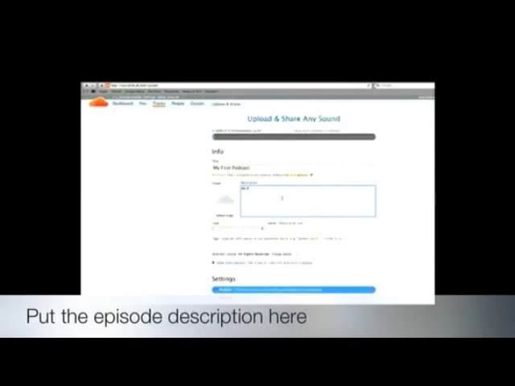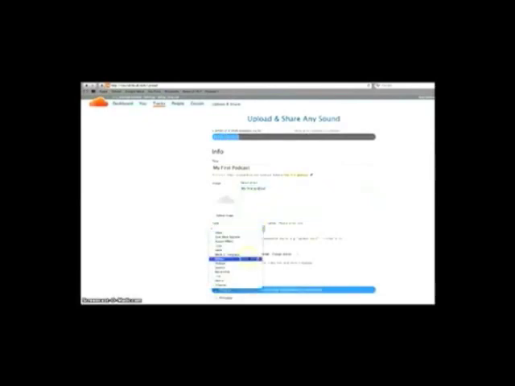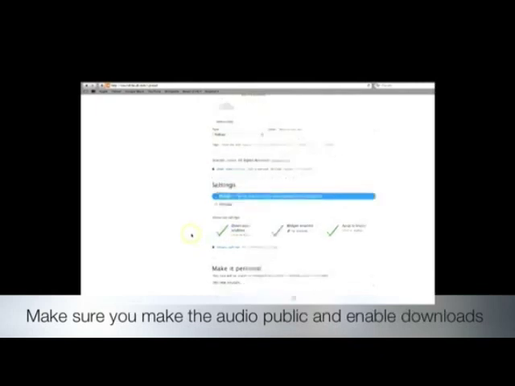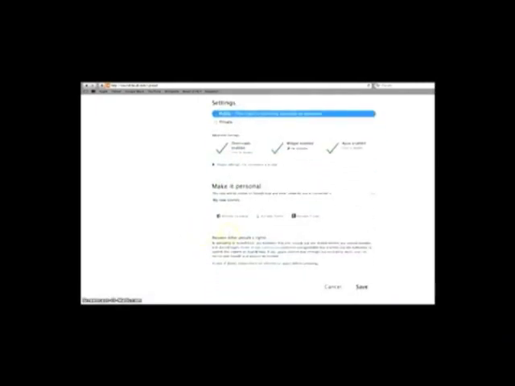Put a title and a description in for this. And then, very important, a bit further down the page, you've got two settings. One is public, which you need to make sure is checked, and downloads enabled needs to be checked. Very important. If you don't do that bit, then your podcast won't download and it won't work.